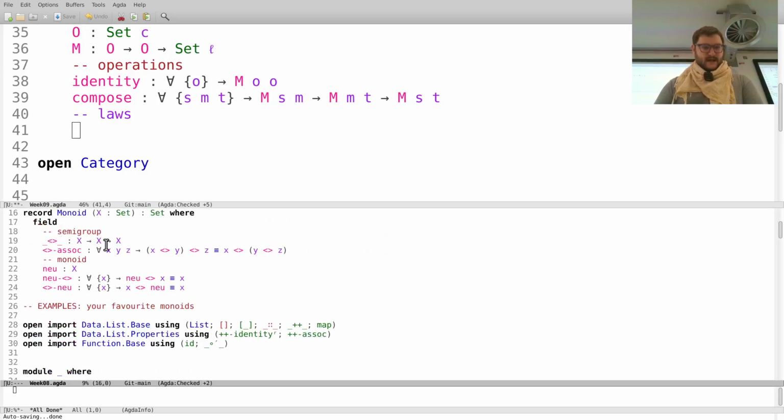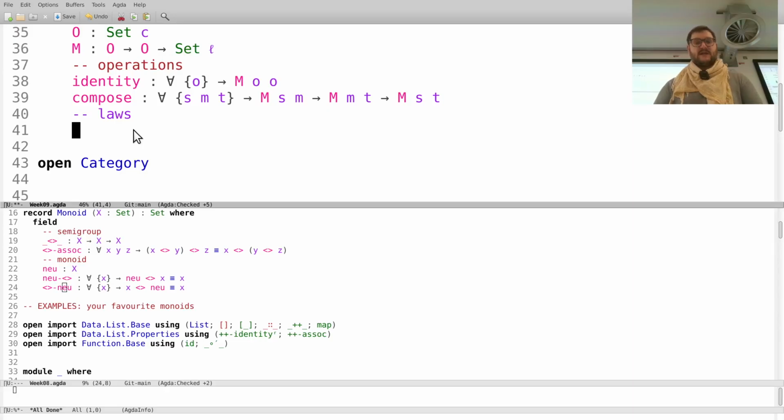So we had our diamond, we are now neutral, and then we're saying if you do neutral on the left or on the right, it doesn't change anything. And here it's exactly the same thing. So let's do identity, if I can spell it right.